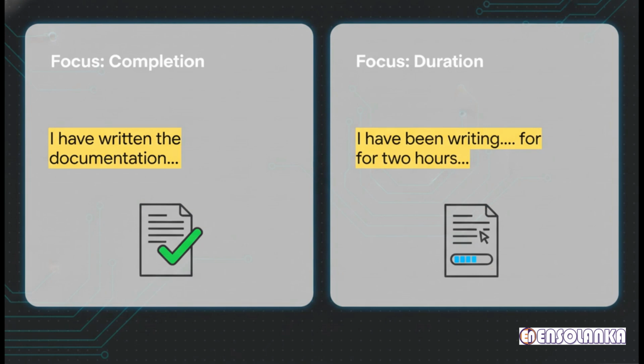Here's another great one for a project update. If you say, I have written the documentation, you're telling your manager, hey, the task is done, check it out. But if you say, I have been writing the documentation, you're saying, I'm not done, but I'm making progress, and here's how much time I've put in. See? One is all about completion, the other is all about the ongoing effort.